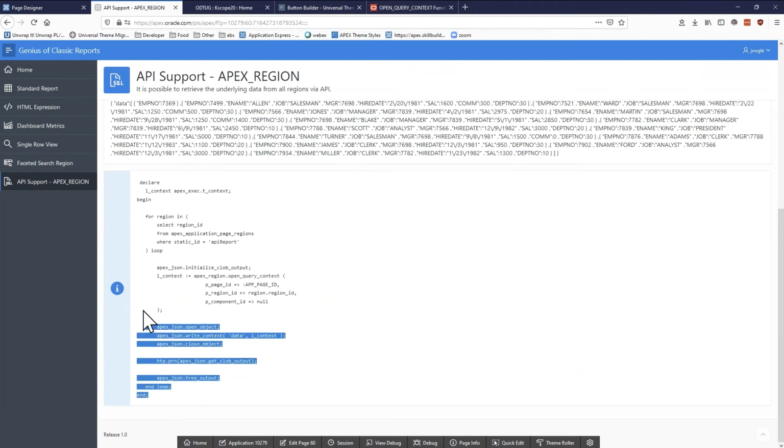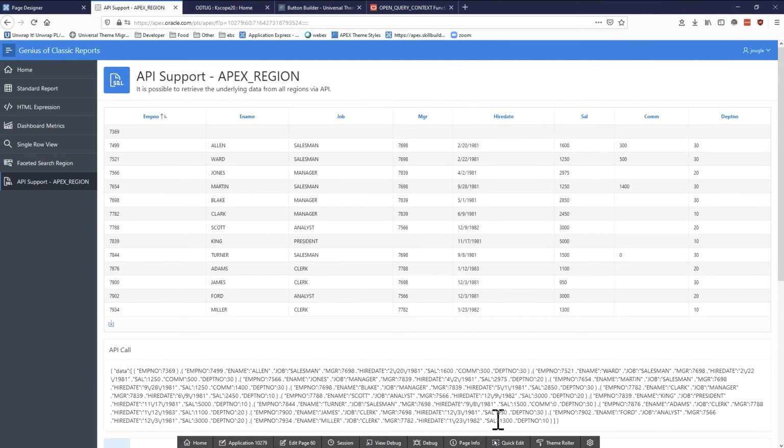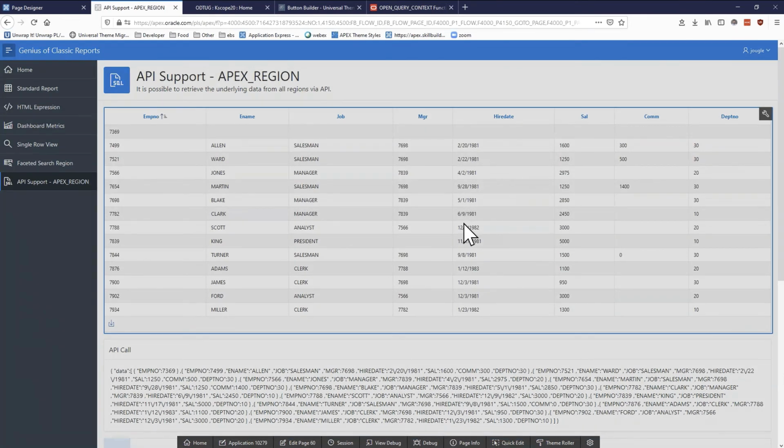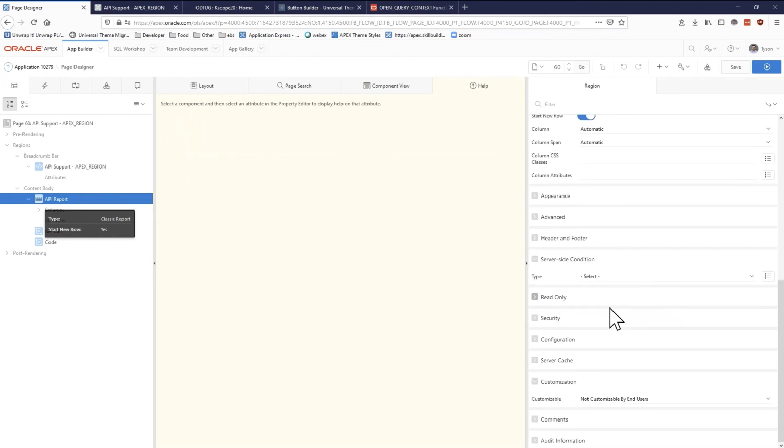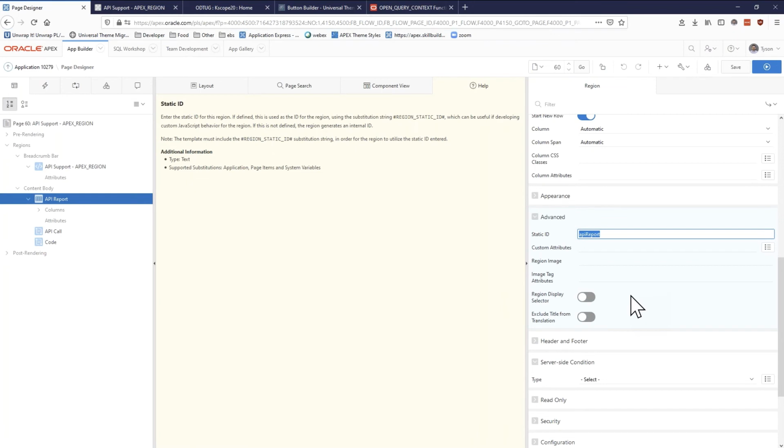Here's a little bit of sample code to get you started to get that context for a current component. One thing that I always like to add here is, when fetching the region ID, I always like to define a static ID for the region I'm going to fetch that information about. What does that mean? Well, if I quick edit this classic report and scroll down to Advanced, we can see that there's a static ID called API report.